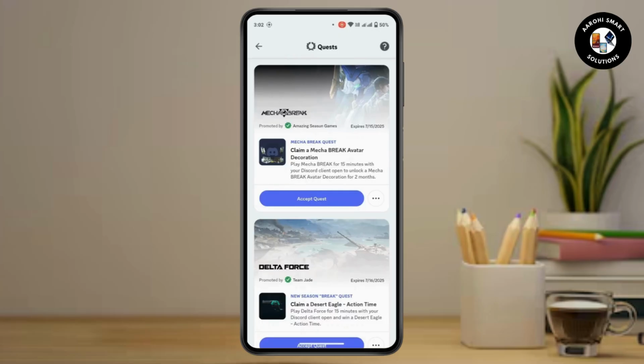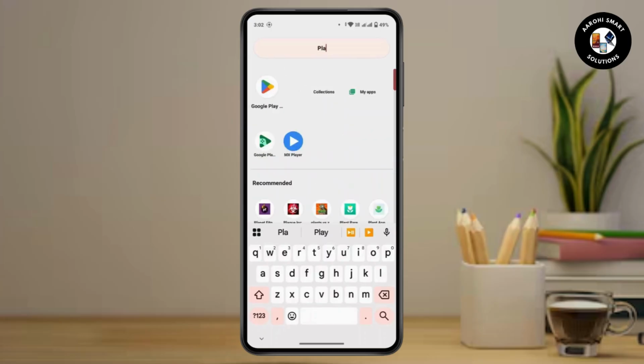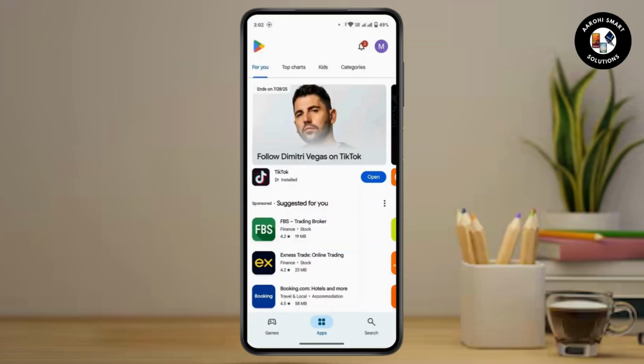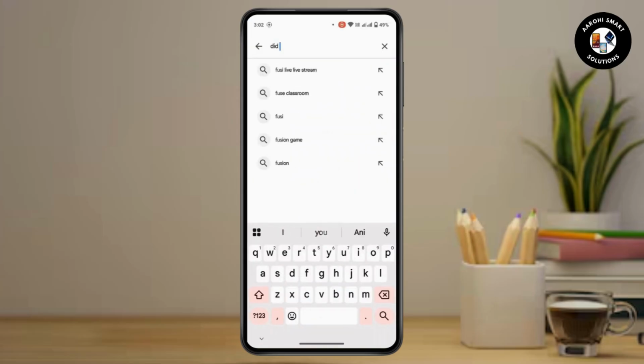But in case you cannot find this option under this section, then make sure that the Discord application on your device is up to date. So to check for updates, you have to open up Play Store. Tap on the search icon at the bottom right, and in the search bar, search for Discord and make sure that the application is up to date.